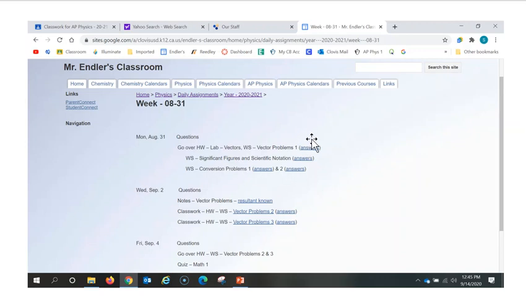Then you can also see that there are links here. So in some cases, here I provided answers to previous assignments so that they could check their work. Here are some notes, so that's a link to the notes. These are assignments, and then their answers, which they can, again, go and check.